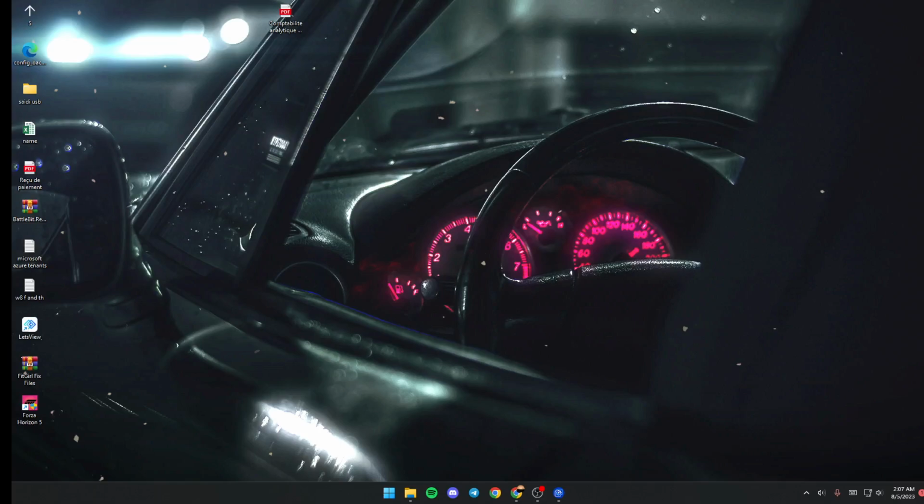In this video I'm gonna show you guys how to make your taskbar transparent on the wallpaper engine. So if you guys want to learn how to do it, just follow the steps that I'm gonna show you.